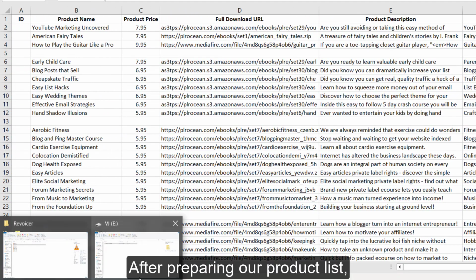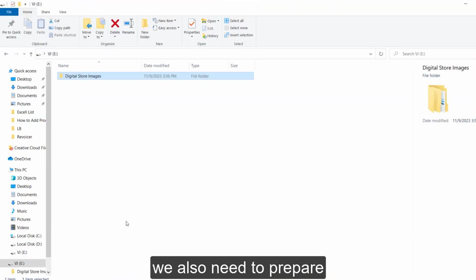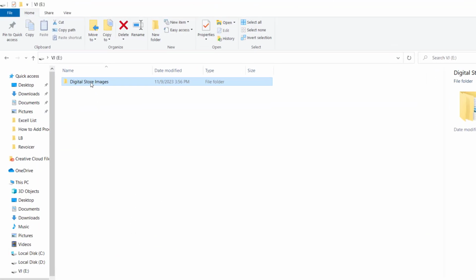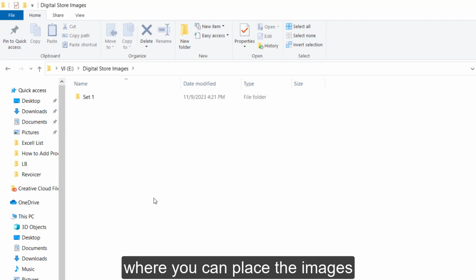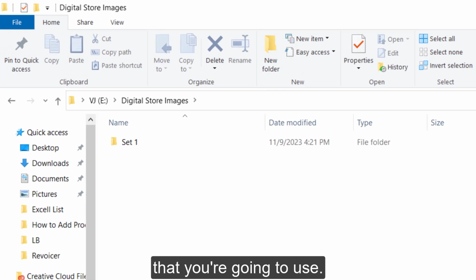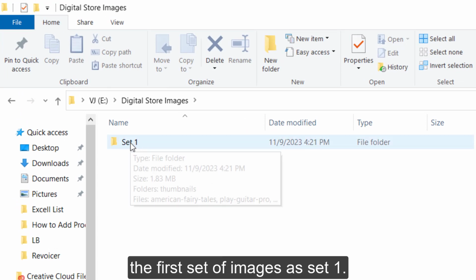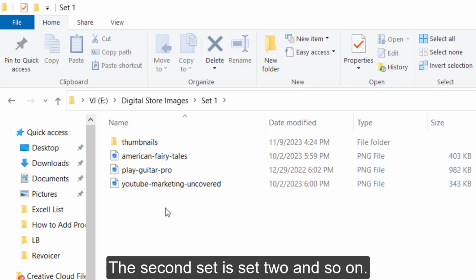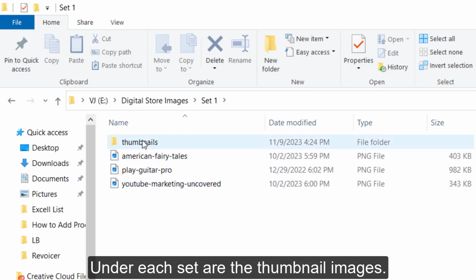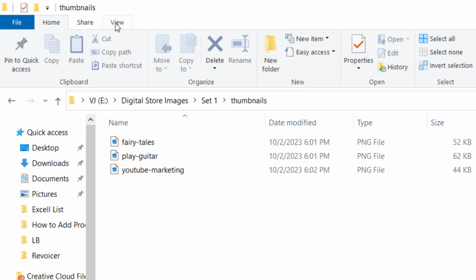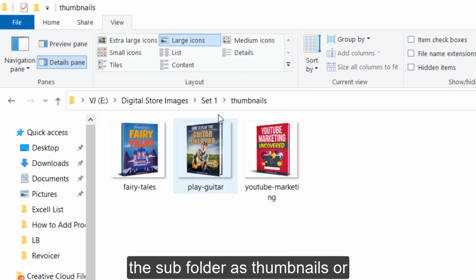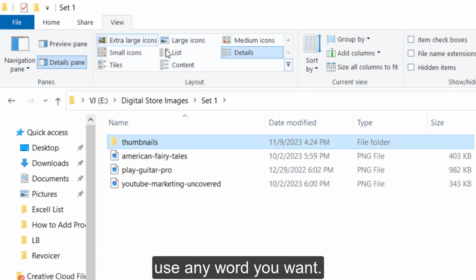After preparing our product list, we also need to prepare and organize our images. Make a folder in your drive where you can place the images that you're going to use. I like to group it in tens, that means 10 images for each set. So I named the first set of images as set 1, the second set as set 2, and so on. Under each set are the thumbnail images. You can name this subfolder as thumbnails or use any word you want.